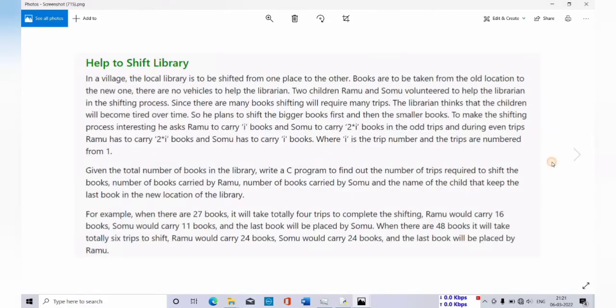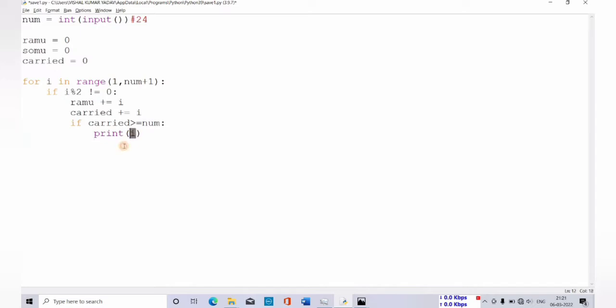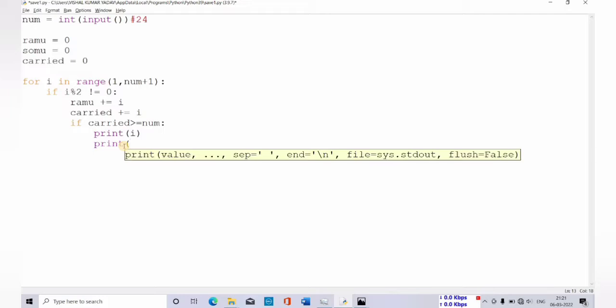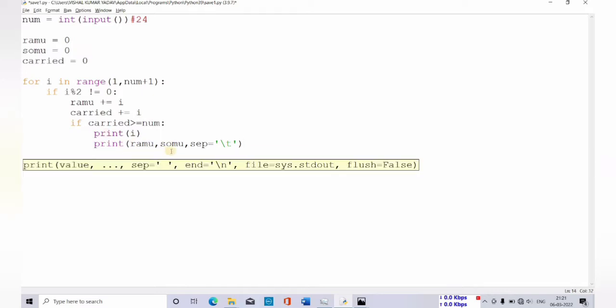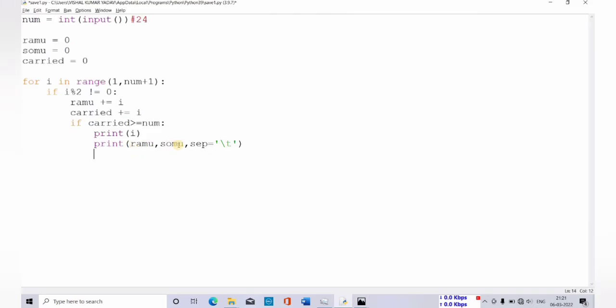Okay, see what's the input format, output format. In the first line I have to print the trip, the number of trip. So this i symbolizes the trip over here. And after that I have to print how many books have been carried by Ramu and Somu, with a space of tab. They should be separated by a tab. Okay, I have to give a tab over here. You can see over here, separated by a tab. So that's why I've written over here Ramu, comma, Somu separated by tab.